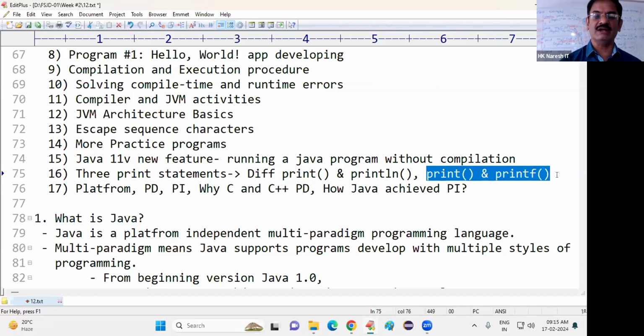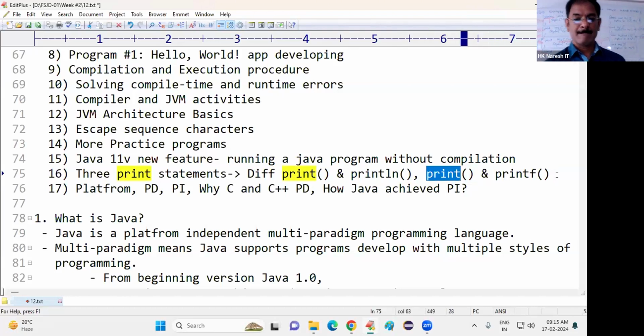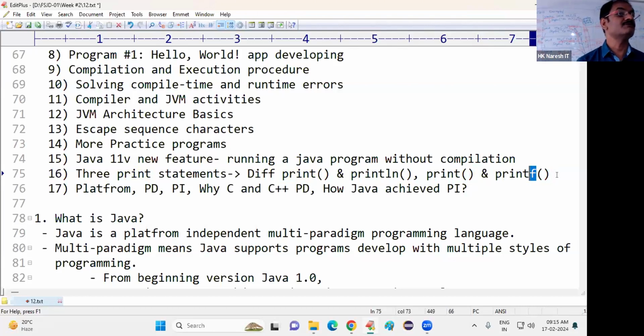What is the difference between print and printf, or between println and printf? Observe here. The print method will print the given data as it is. Whereas the printf method is meant for printing the given text by formatting. F stands for what? Formatting. ln stands for new line. It will print with a new line. And printf will print by formatting. F stands for what? Format.